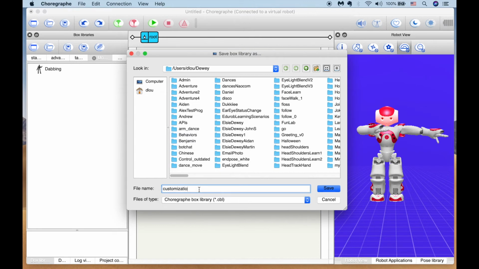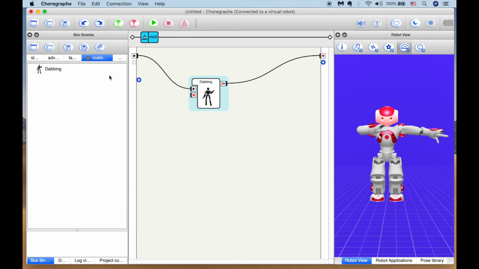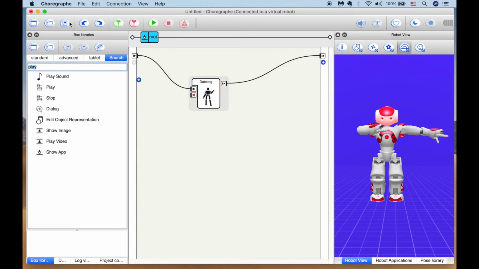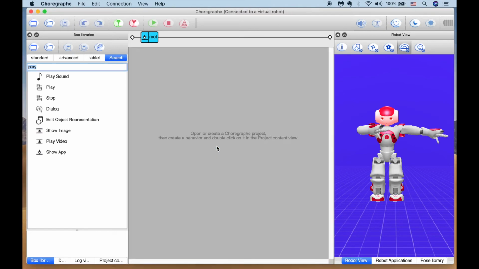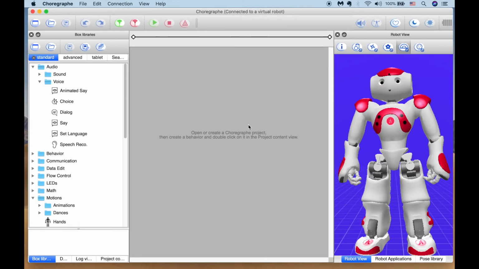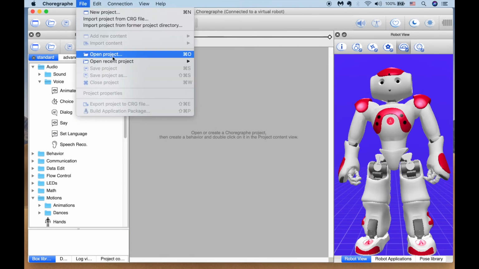Alright, so now let's close it off for now. And I don't want to save this project because we already saved the box in the box library. That's all we want. So I will just close the project. Don't save. Okay, congratulations, we just learned how to make the robot dance. I think you get the idea. Next, we're going to integrate the dabbing dance box to the previous guessing number application.